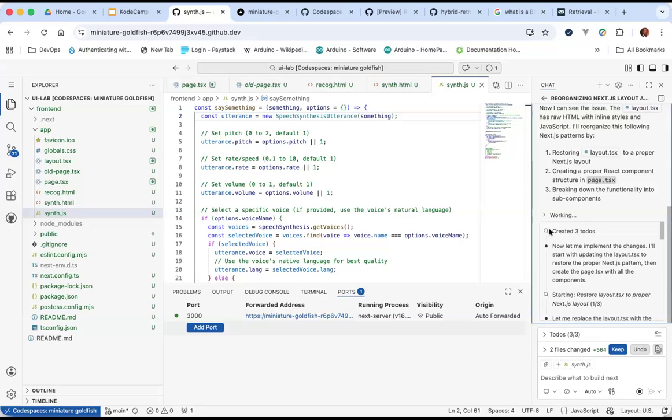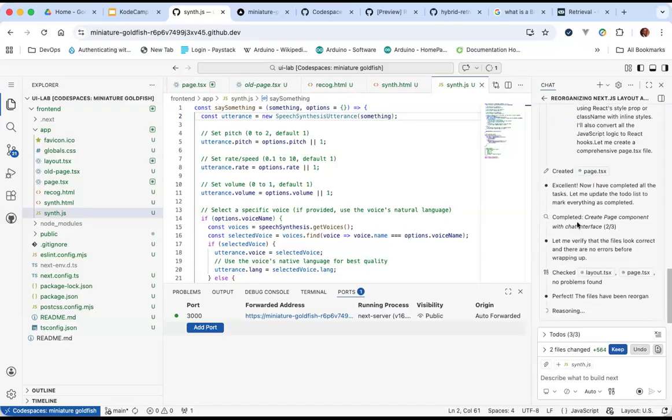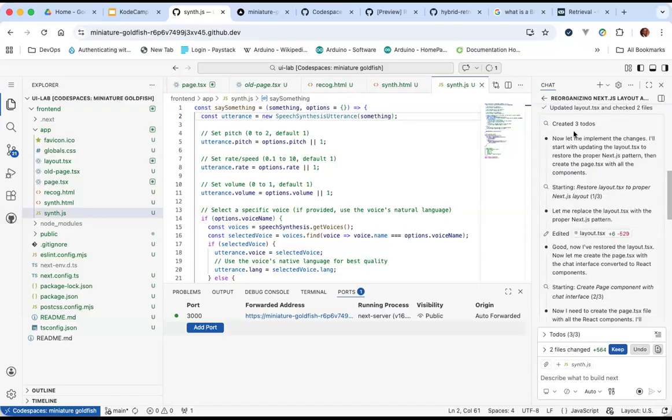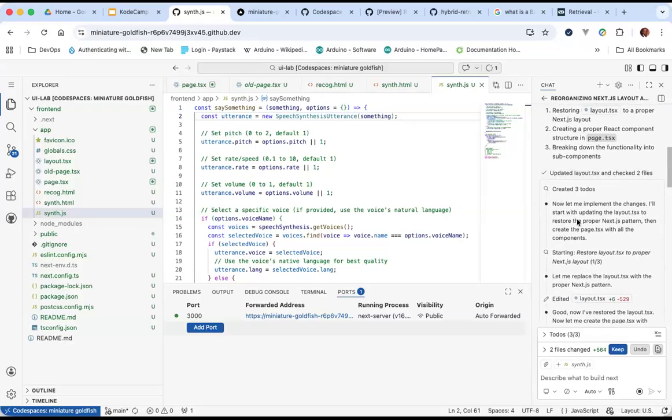After the 3 steps, it doesn't show me the to-do. I notice it doesn't do that. For some reason, I can't find the to-dos, but it says it has created 3 to-dos. So that's the planning step. It's done the 3 plans. Then it starts implementing them, right? Starting step 1 is layout, restore layout TSX. That's step one, so you see 1/3.